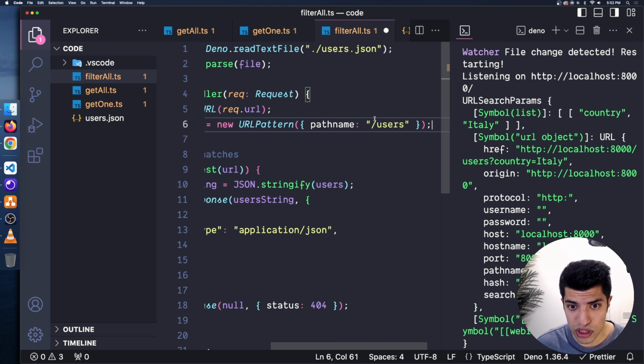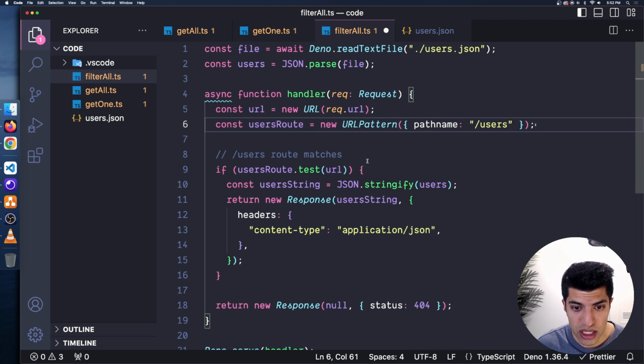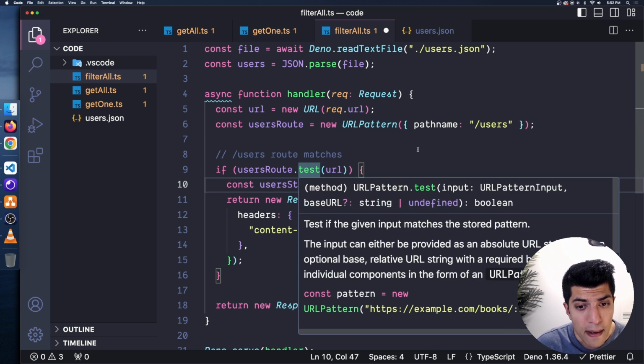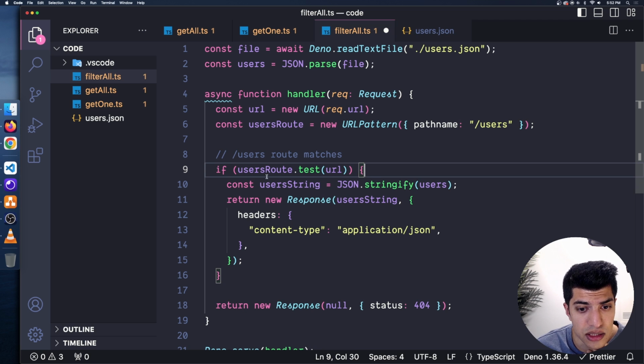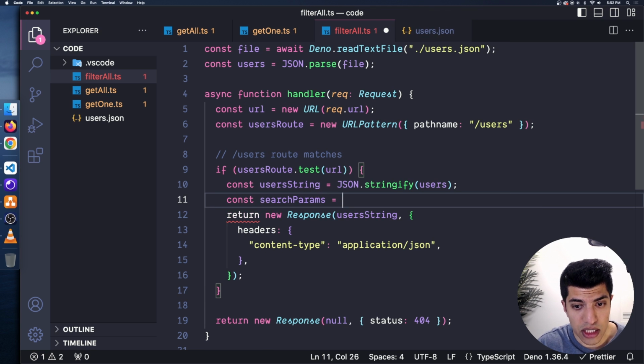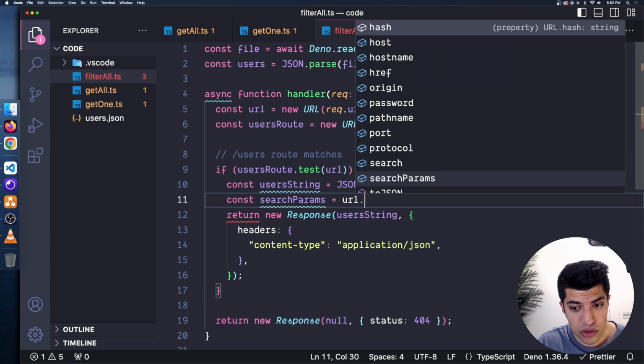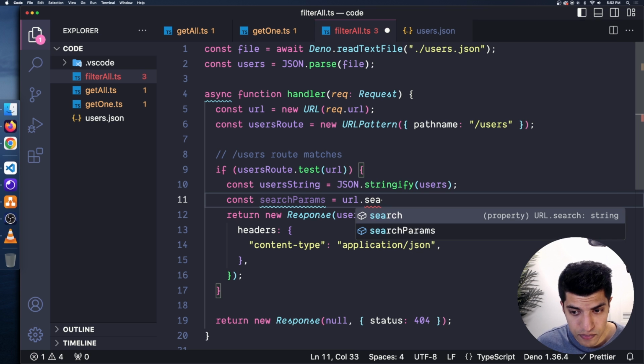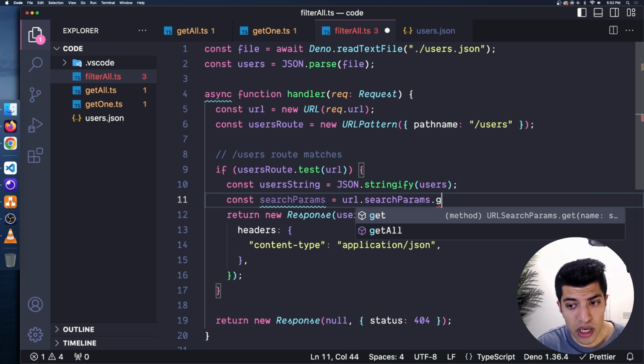I'll just close this terminal just so we can take a quick look over here. I can say users route.test. So if I'm inside this users route, what I can do is I can say const search params is equal to URL.search params. And then I can do .get. And I can either get all of them or I can get a single parameter.